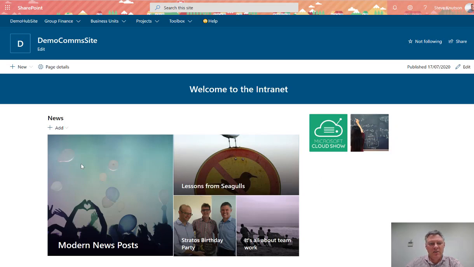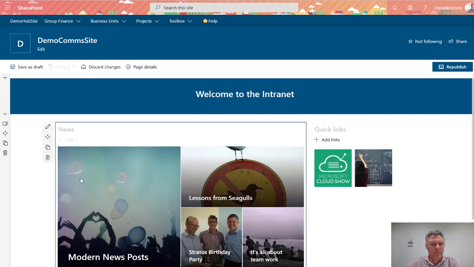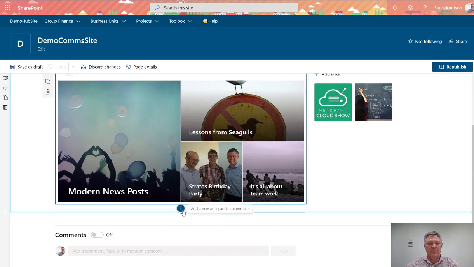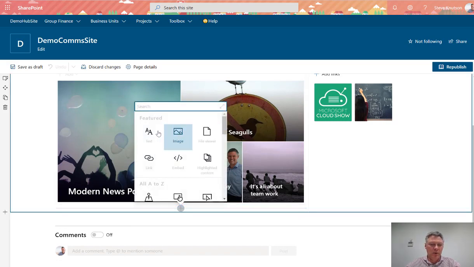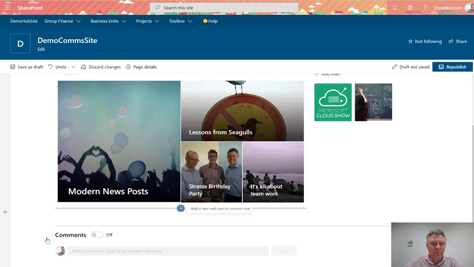If in this section here, I also had another web part sitting below the news, so within the same section, for example, putting in another block of text in here, then this block of text will appear below the news, but before these icons on the mobile app. So it's really important to think about layout. I'm just going to delete that particular item out.